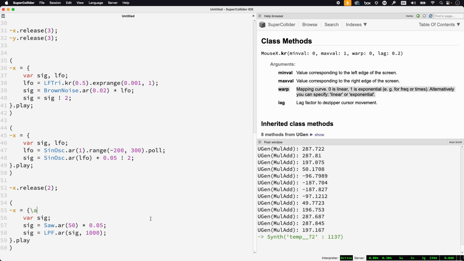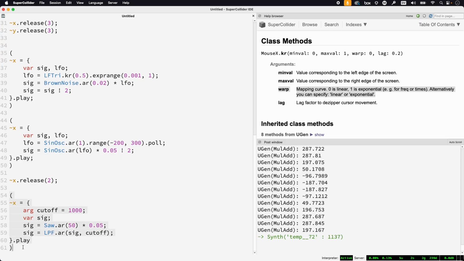So the way we do that is we define an argument. I think we've seen this already, with iteration and with functions, we want to be able to pass a value into this function. And what's actually happening here is that when we play a function and it's got arguments defined, it creates behind the scenes an instance of a class called Control, which is just a UGen, which allows external data to be passed into the synthesis function as it's running.